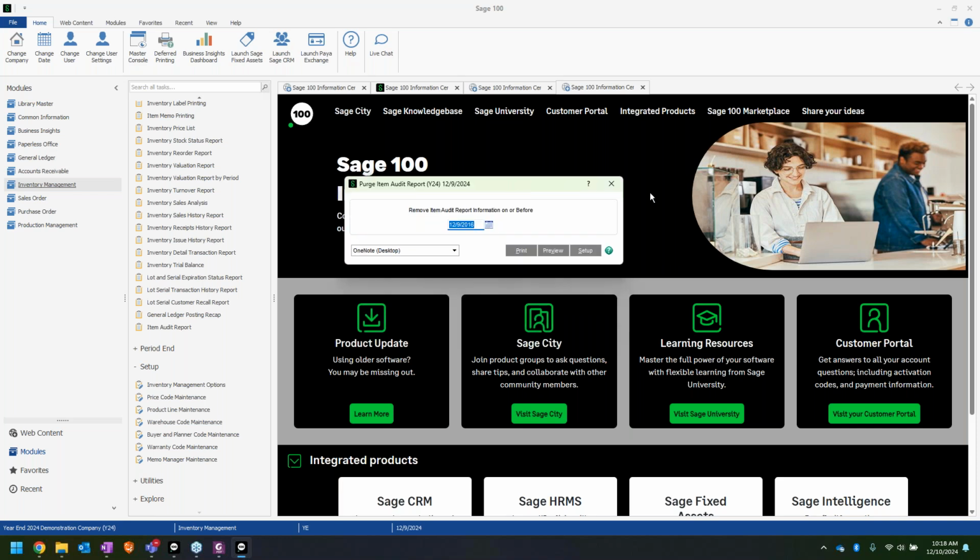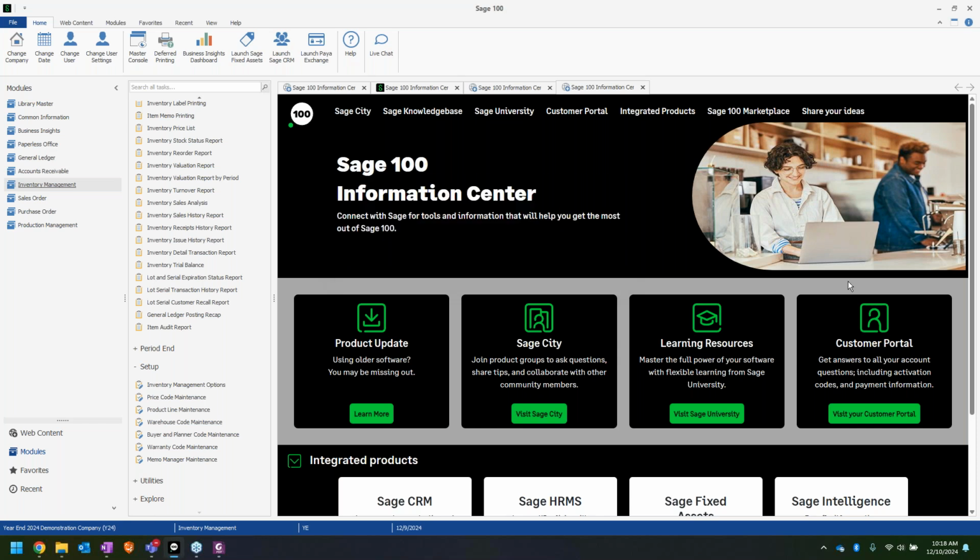Okay. In some versions, I think 22 and older, it just automatically asks you, do you wish to purge this? After you run it, you saw me click a button there, and it does give me the option to remove it, but that is a security function. So, like I said, make sure only the correct people have those.